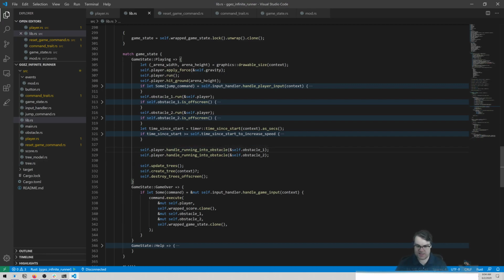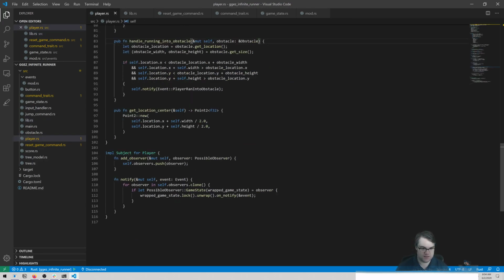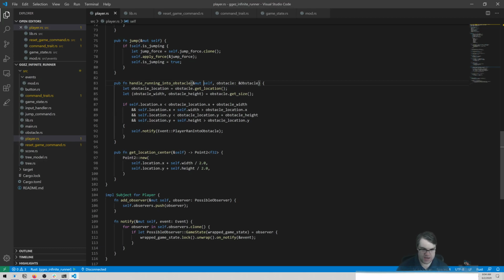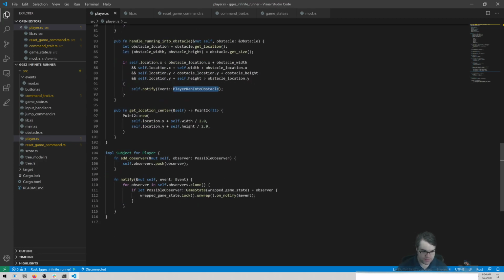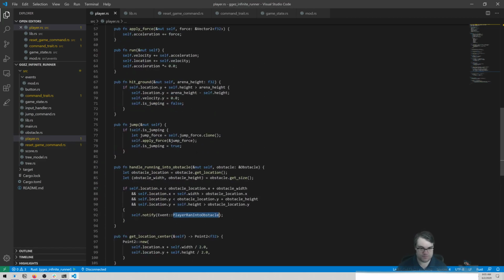So this is where it's interesting, because the game state is not being updated in here anymore. At this point in time, the player is going to take in the reference to the obstacles, calculate if it's running into any of them, and then run this notification event that it ran into the obstacle. So when it does that, it's going to loop through all of its observers and inform them, hey, I ran into an obstacle.